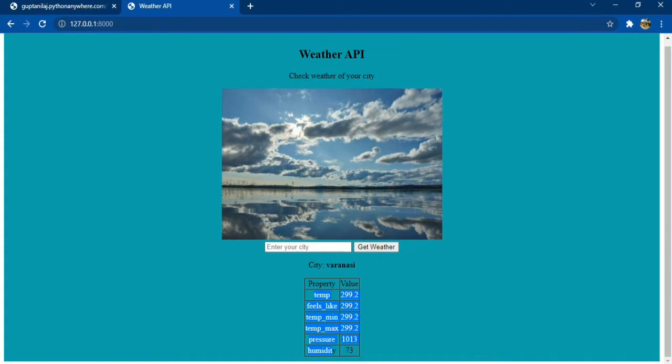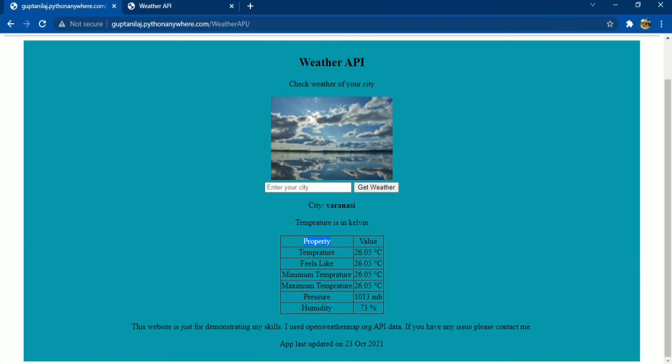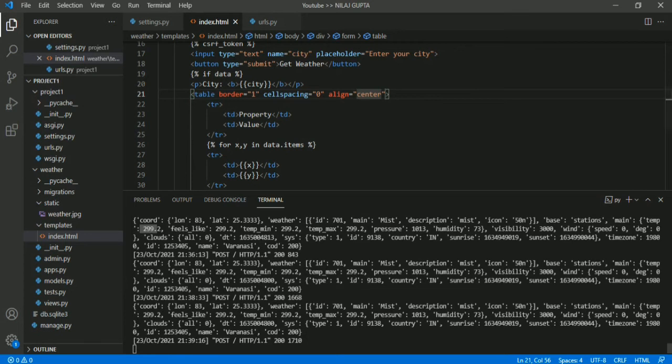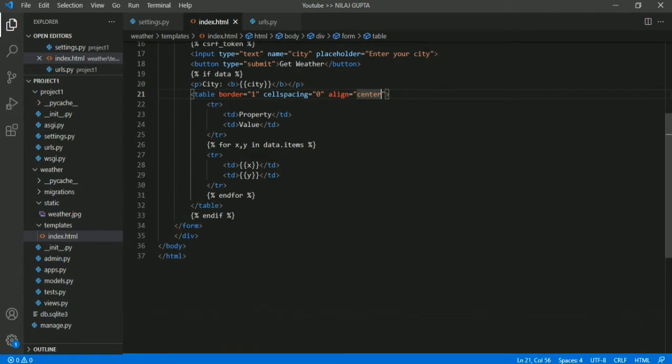Okay, if you want to set the temperature, feels like, maximum and these things, you have to add degree Celsius, millibar and percentage. You have to use JavaScript. I will use jQuery because I like jQuery. So let's create a script for that.